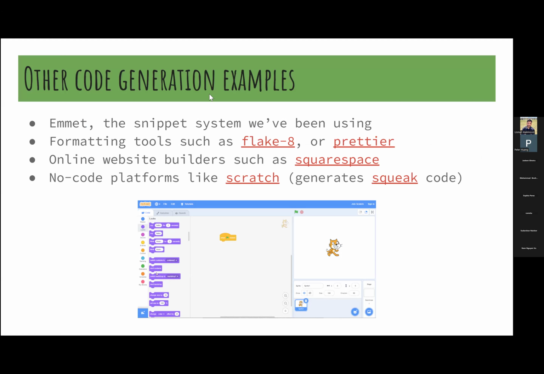So there are other code generation examples. There's Emmet, a snippet system we've been using. There are formatting tools such as Flake8 or Prettier. Online web builders such as Squarespace, which you've probably heard of all over the internet. And no-code platforms like Scratch, which generates Squeak code. If you've ever used Scratch, this is essentially also the building blocks for code, already predefined code segments without having to actually write out every single component.